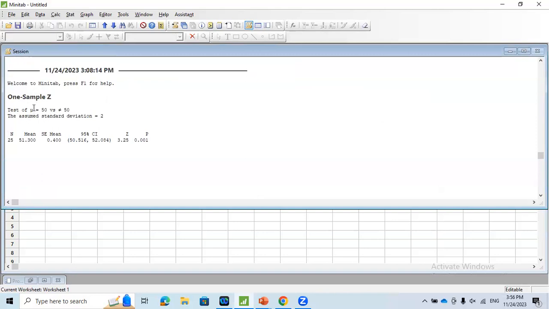One simple test: mu equal to 50 and mu not equal to 50. The program will summarize the technique. We test mu equal to 50 against mu not equal to 50, and we know the standard deviation is 2. For this test, it calculates both the confidence interval and the test. In this case, the number of samples is 25, the mean is 51.3, and we also have the confidence interval. We also know the T value is 3.25 and the P value is 0.01.